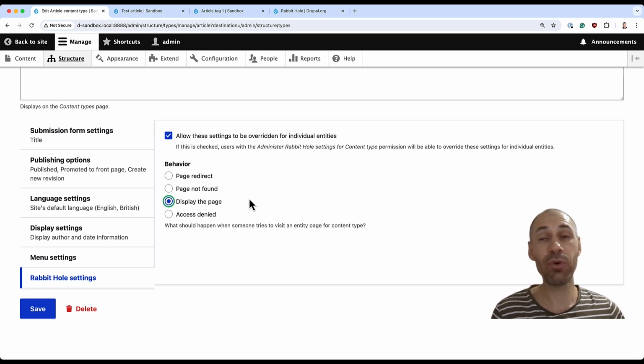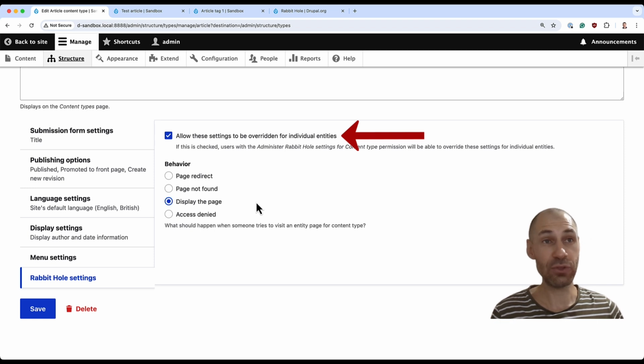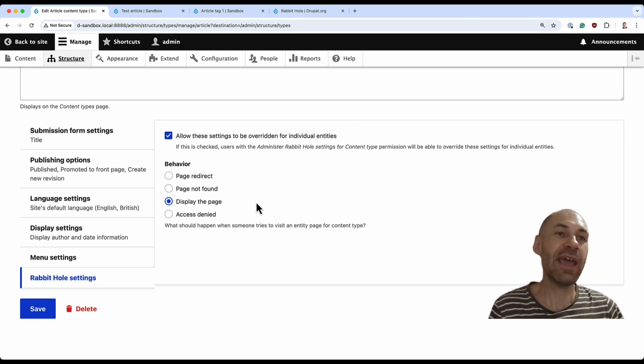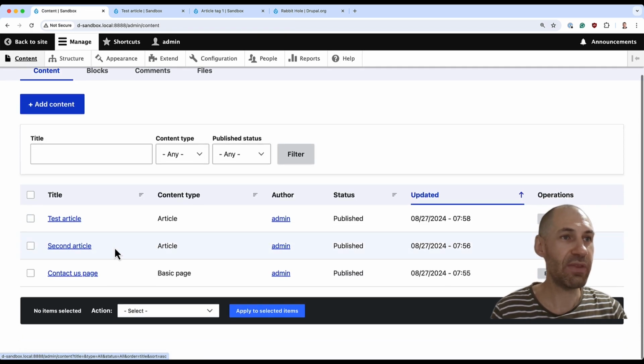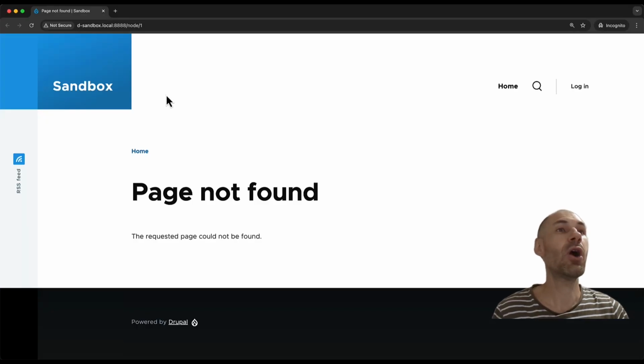Now, the other important feature here is allow these settings to be overridden for individual nodes. Now, what that means is that editors can change the behavior on specific articles. So for example, let's set this to page not found. So that means if I go to any of these articles and I'm not logged in, because I'm logged in as an admin, I will get a page not found.